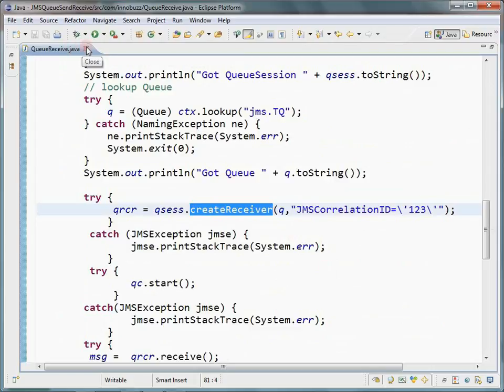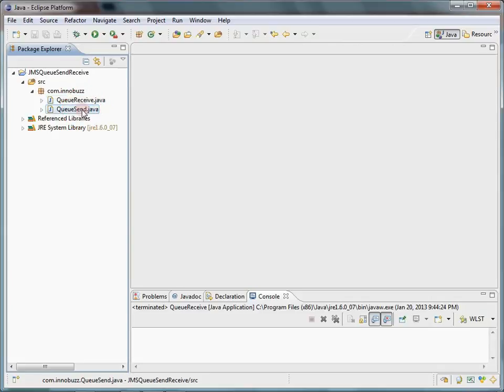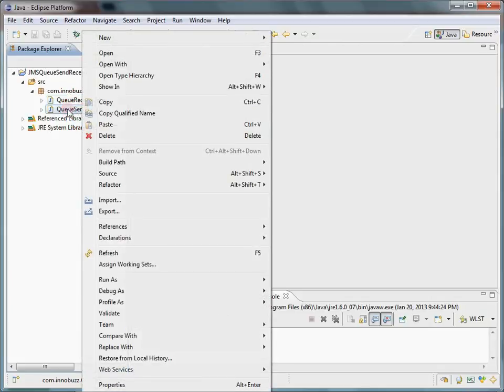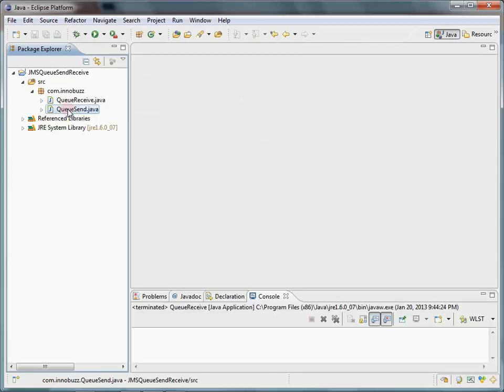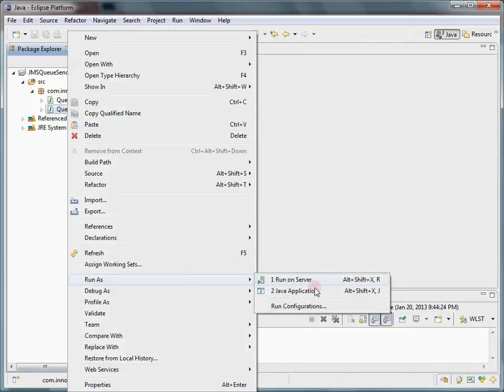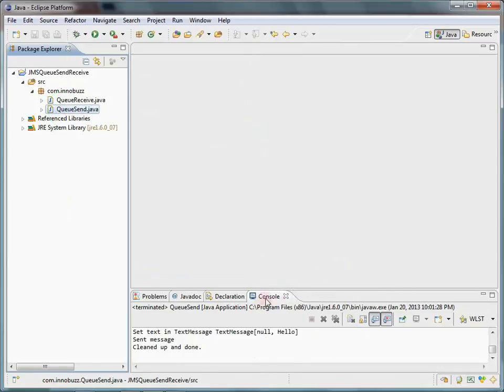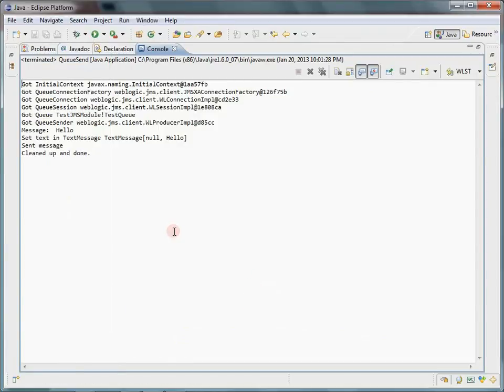So let's see how it works. I need to send some message. Hello was the message. Run as Java application. The server is already up; your server should be up and running. And if you see here, the message has been sent. It is telling us it has sent.